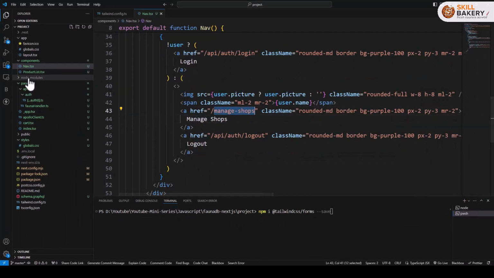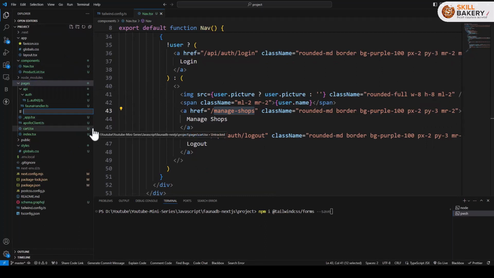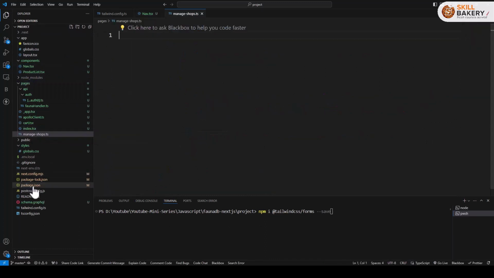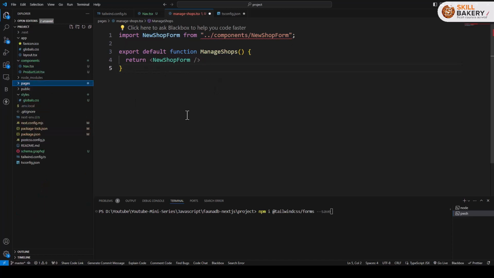So what we need to do is, under pages, create one. We'll say Manage Shops, and inside this we'll be writing our ManageShops.tsx. Here you will notice that we are calling a new shop form, which is being rendered over here. The new shop form is going to be a component, and it will be created inside this components folder. So let's go ahead and do that.